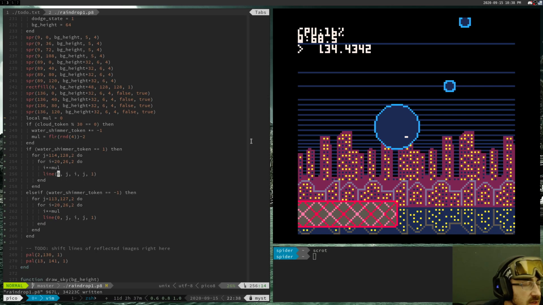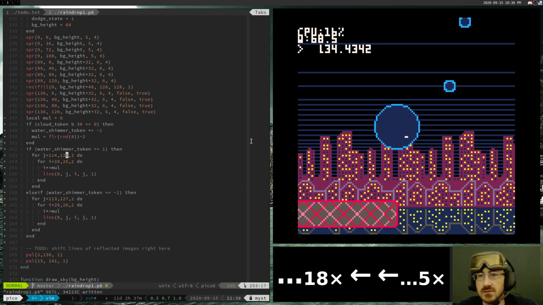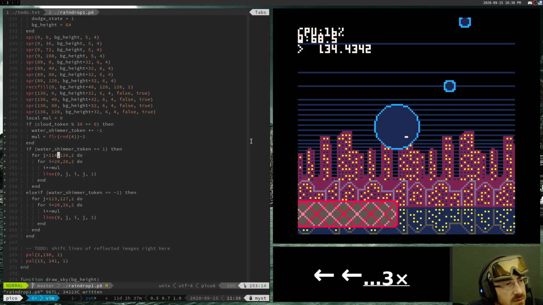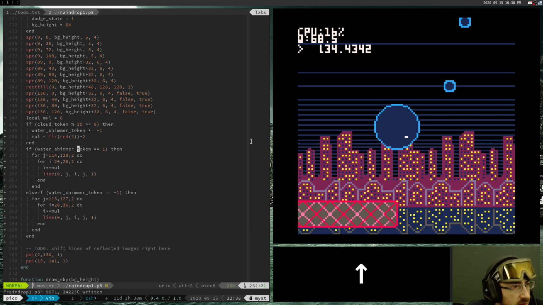So let's see, how do we do this now? Shimmer token 0. Do. All right. 4. All right, if the water shimmer token is 1, and then do this one.